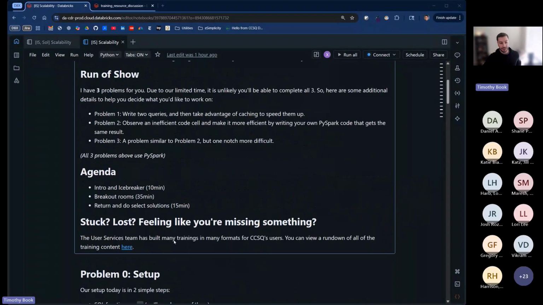So that was our agenda. We're going to have 35 minutes in breakout rooms. And then after 35-ish minutes, we're going to come back and look at some select solutions.